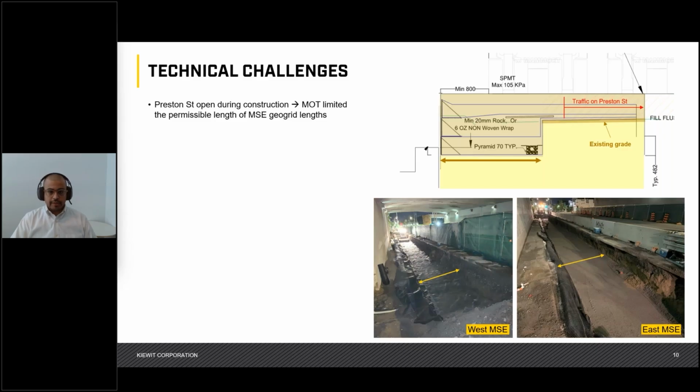And you can probably see it a little bit better here with the two photos that I have at the bottom, where traffic was maintained behind the fence or the Jersey barrier. And really, it limited how much space we had in terms of laying out our geogrid.